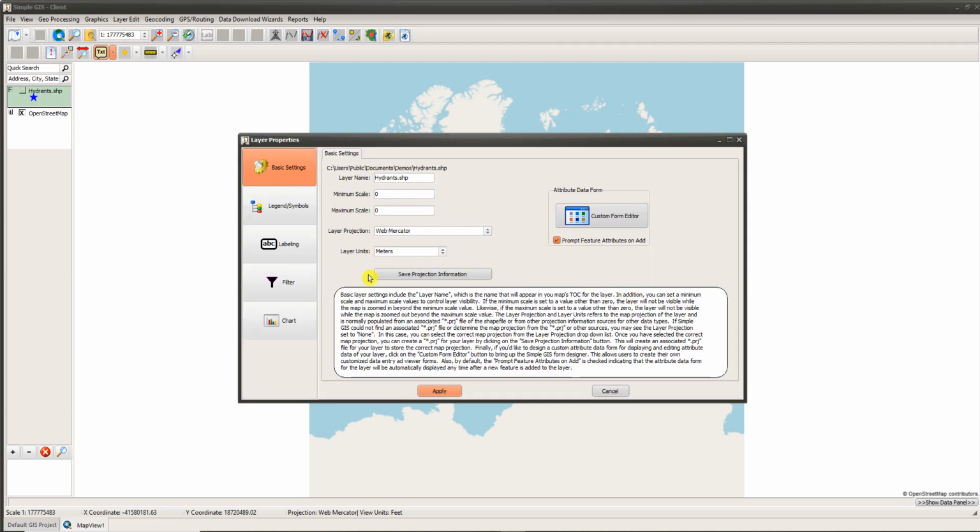It'll add it as a new layer, and the first thing it'll come up with is the layer properties dialog box. This is just where you set the properties for the layer. You start with the basic settings. You can change the layer name if you want to. You could take out the file extension on it if you wanted to.